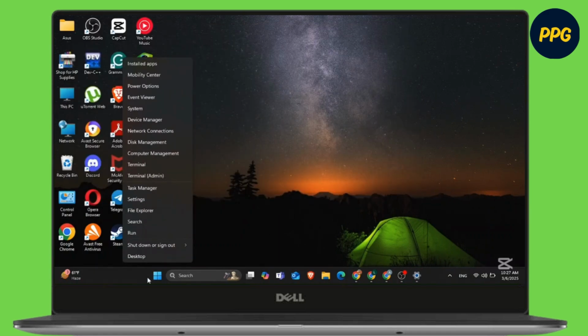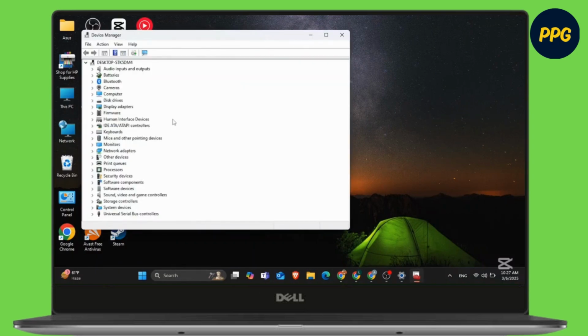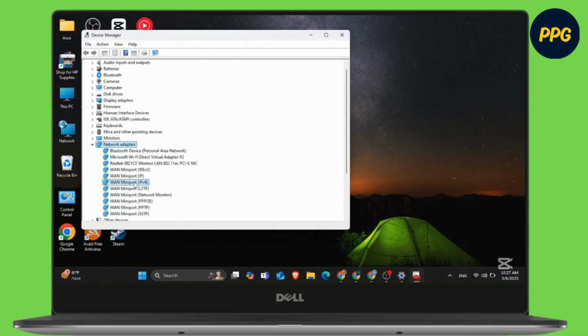So right click on the Windows icon at the taskbar. A menu will appear. From that menu, you simply need to search for Device Manager. Double click on it. After that, the Device Manager application will open. And now here you simply need to search for Network adapters. After you find your network adapter, double click on it, go to its properties.